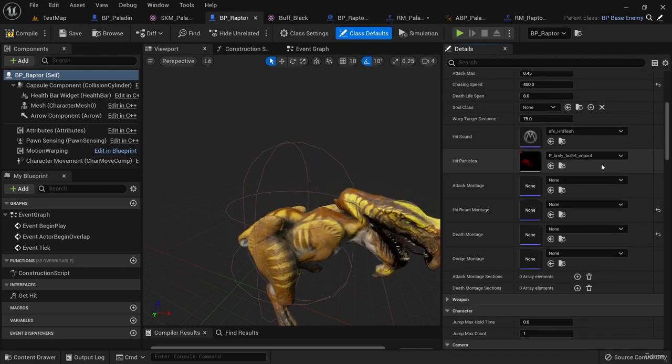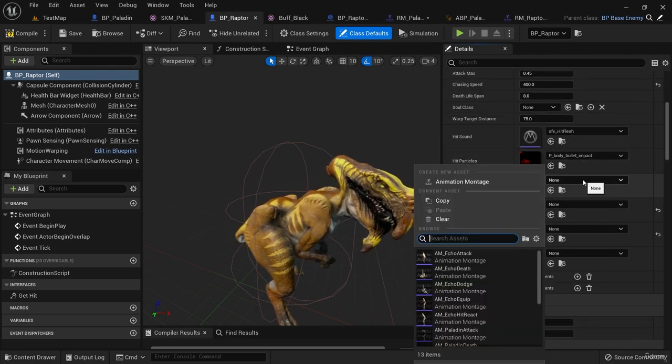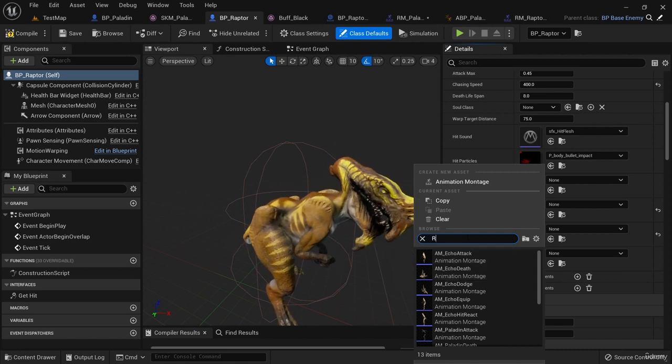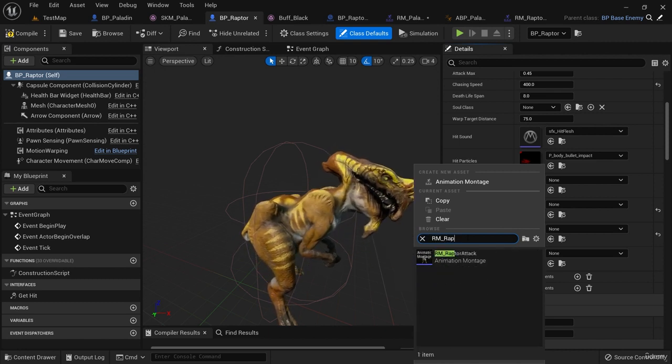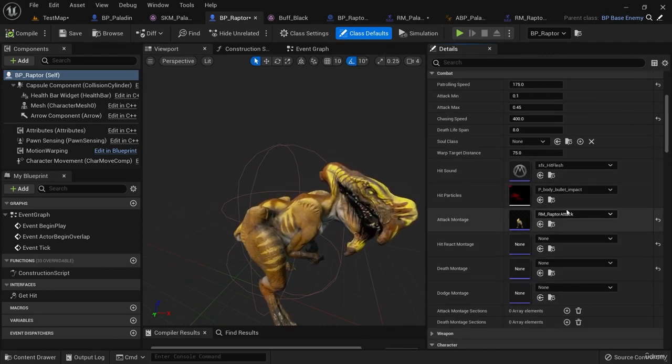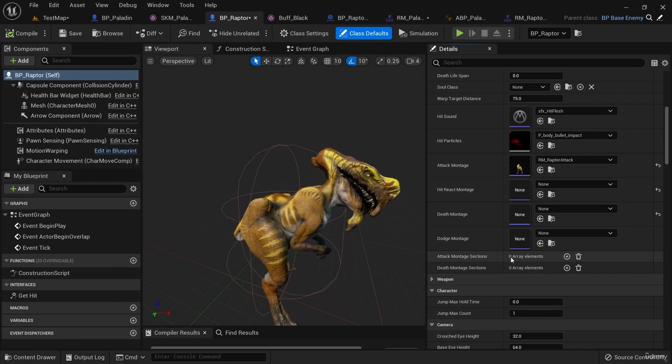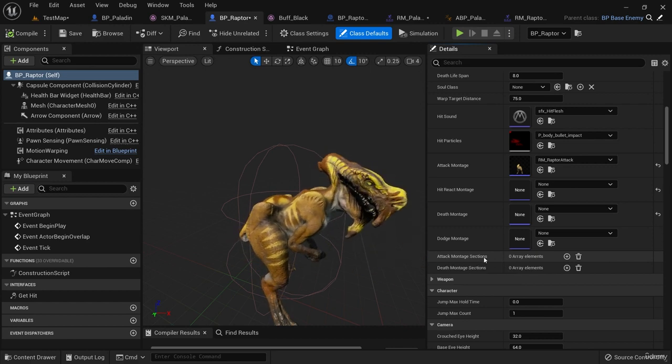In the combat section, we have an attack montage. We can open the drop-down and select our new montage. It's RM Raptor Attack. So now that we have an attack montage set, we need to add our montage section names to the attack montage sections.